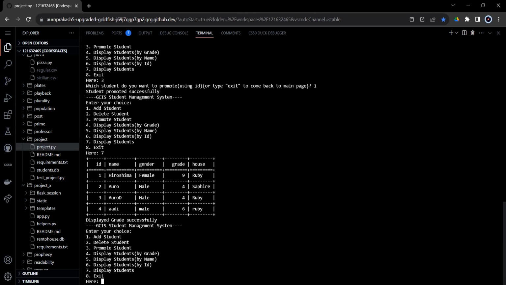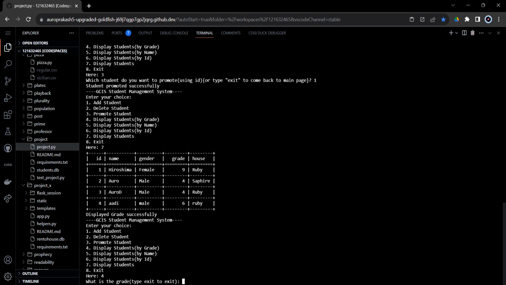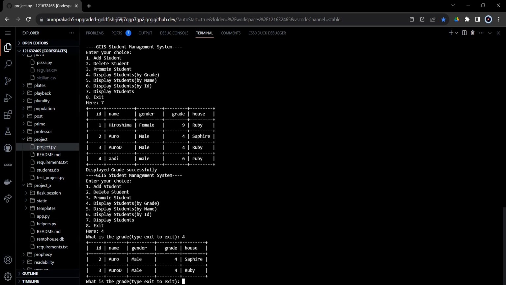Now I want to display the students by grade. I'll type 4 and hit enter. It asks me for the grade, so I will type 4. And there are two, Oro and Oro D. Let me type exit to exit this.